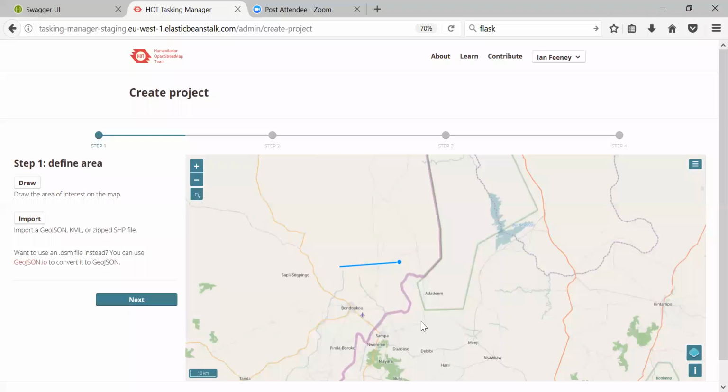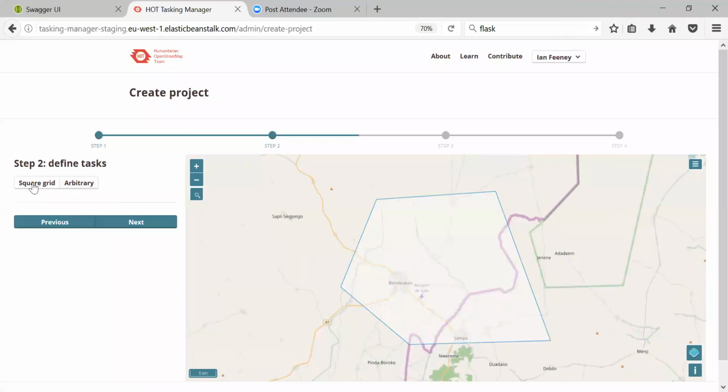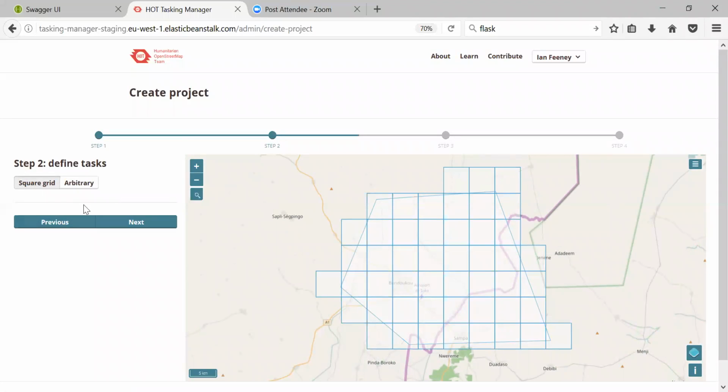Can create a project. So here we are. I'm going to do it, and again, we're working on arbitrary tasks. So square, just gridding your area of interest, is what we'll demonstrate today. So creating our grid.